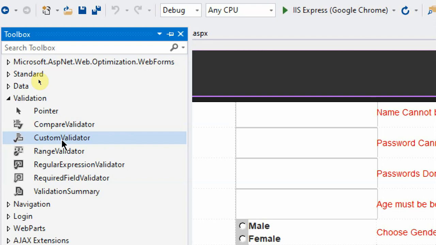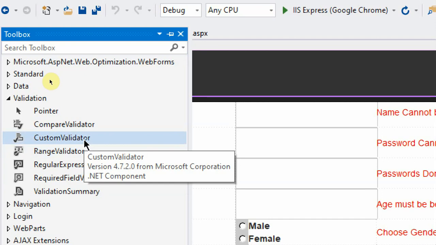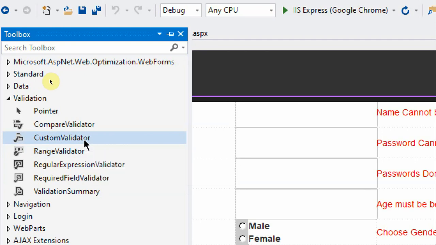But the last one we are going to see today is the custom validator. As the name goes, it is not specific to a particular thing. For example, required does a particular set of tasks, range does a particular set of tasks, regular expression handles a particular type of expression, and compare works between two controls for equality and so on. But when it comes to custom, as the name goes, you have to tell what the validation is.